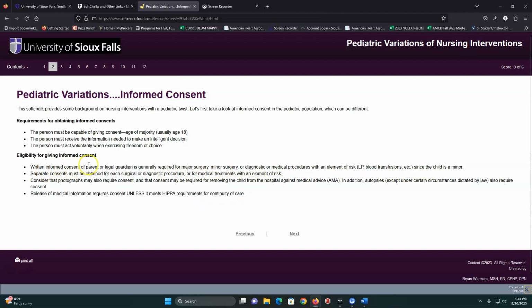Separate consents for different procedures and skills. You might need one for surgery, one for anesthesia, and one for putting in a PICC line before the surgery. So every situation we do need consent for. Photographs depend on if you're taking those photographs. Oftentimes you need consent to take the photograph, so just be aware of some of these things.